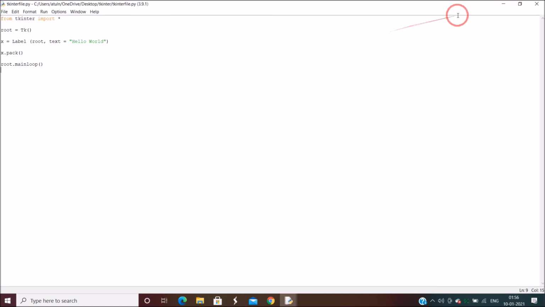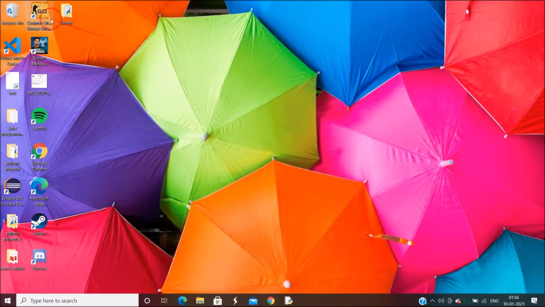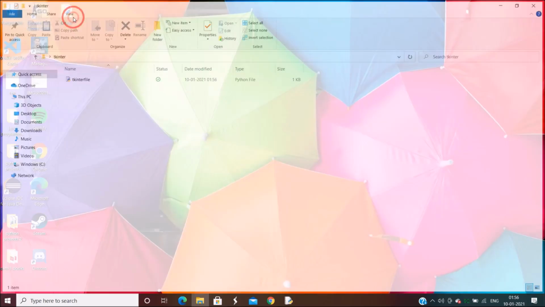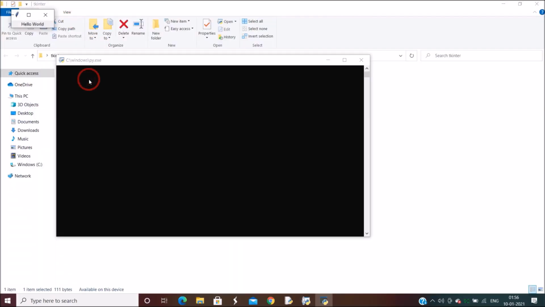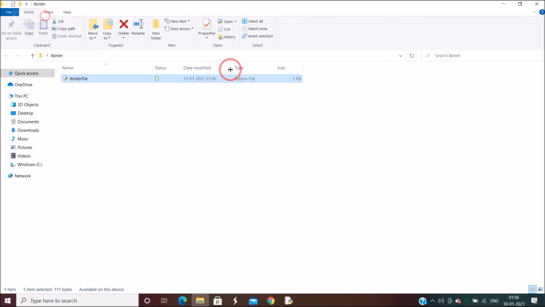Now if I minimize this, here is our Tkinter file. If I open this, I double click this file. Where is the problem coming? The Python file, you can see the type of the file is Python file. But in case we need it as an .exe file or application type file, how can we convert a Python file to an application based file?